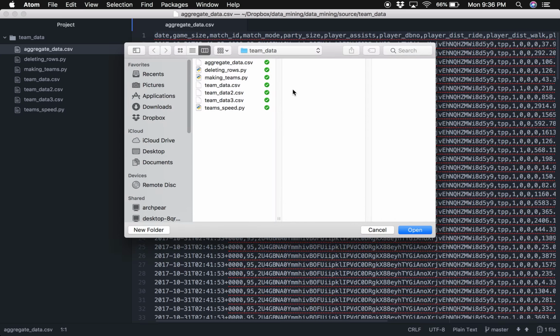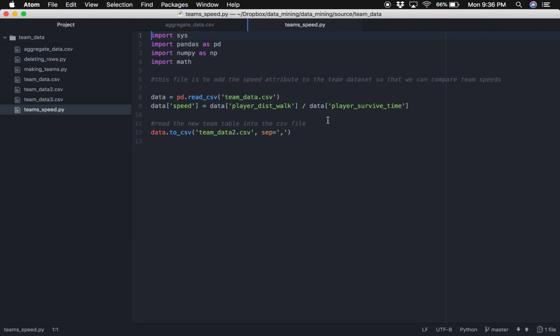The next thing we did was team speed. The reason was because we didn't want to use distance traveled, since a team that makes it farther in a match will obviously have a higher distance traveled than a team that doesn't make it that far. A way of counteracting that was doing speed data. So we took player distance walked, which is the average distance traveled for the team, divided by the survive time. This found the speed in meters per second.